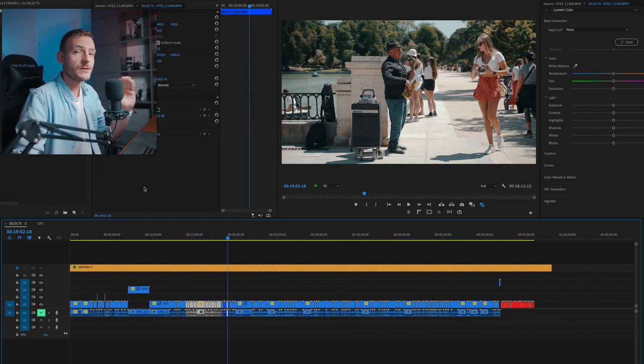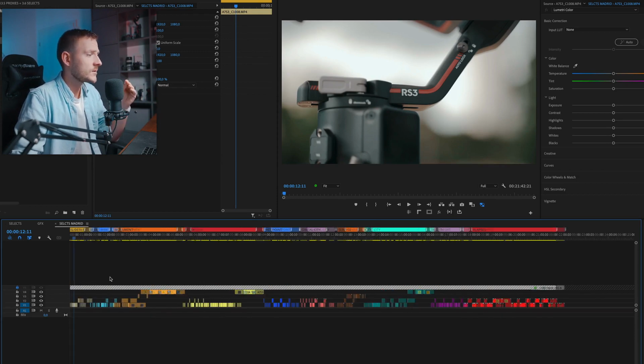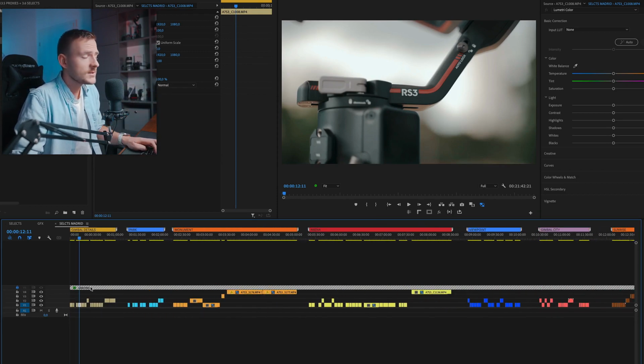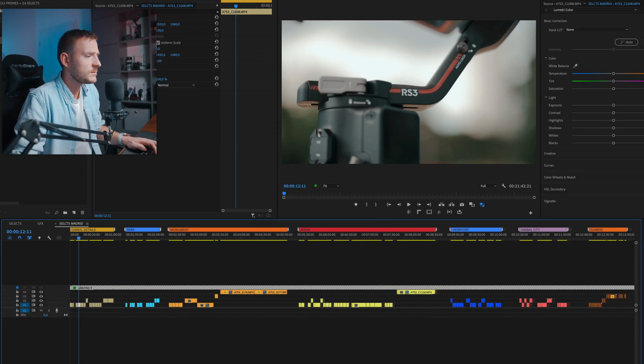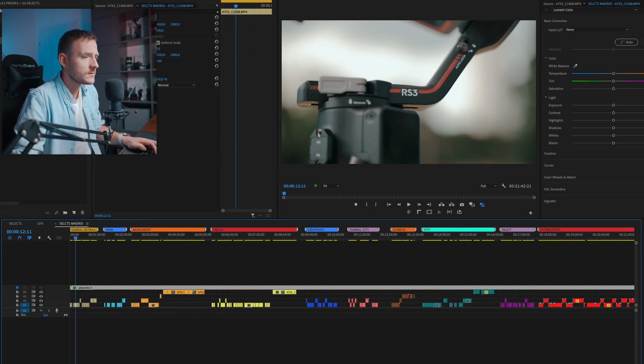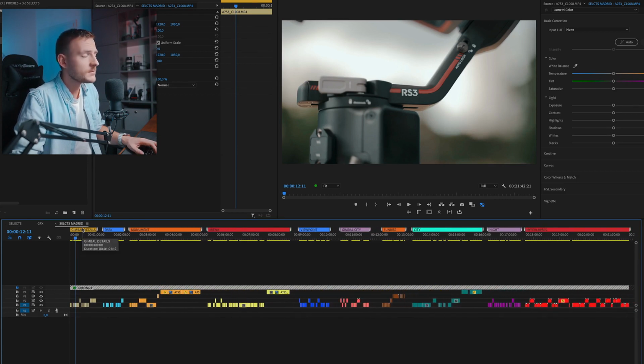So let me show you what a final selects timeline of mine looks like. I got a project here I did for DJI in Madrid. And as you can see, I got all of the footage in one place with different colors on different video layers. And I even set some markers above here with some text so I can really know later on when I'm working on the project where everything is.